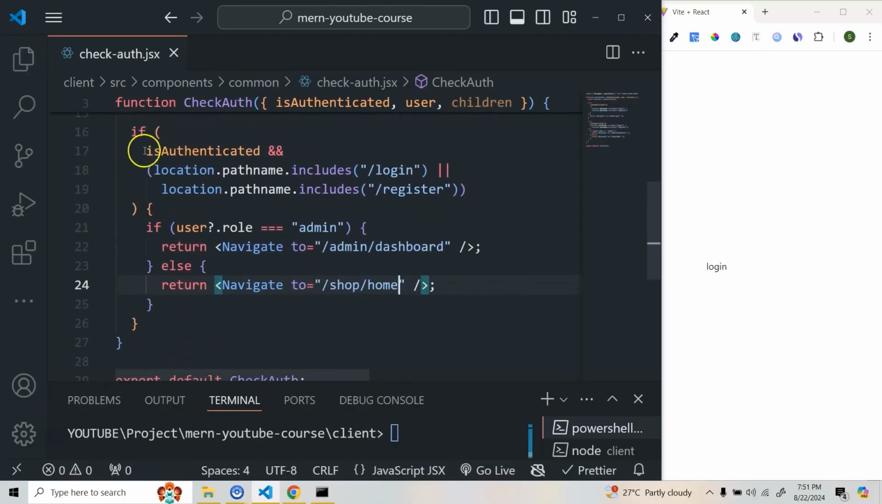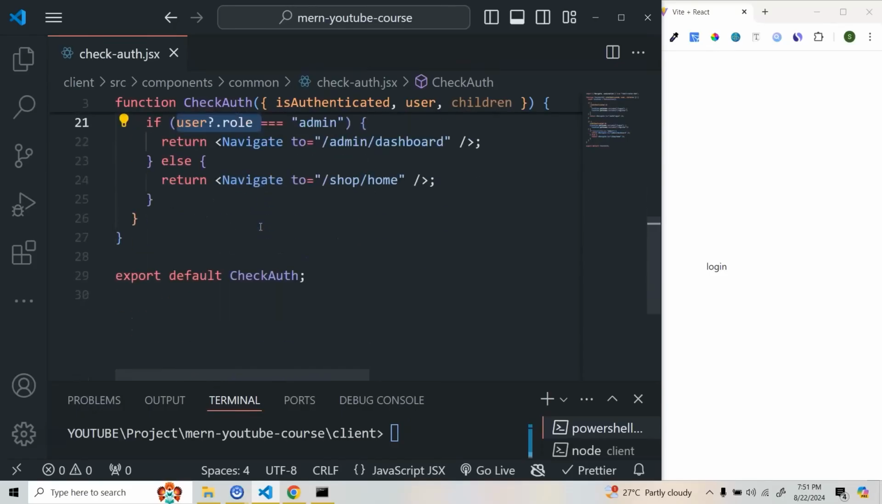So this is another logic. Again, I'm repeating: if the user is already authenticated and tries to access the login page, the user will be navigated to either the admin page or the shopping page, and we check that based on the user role.